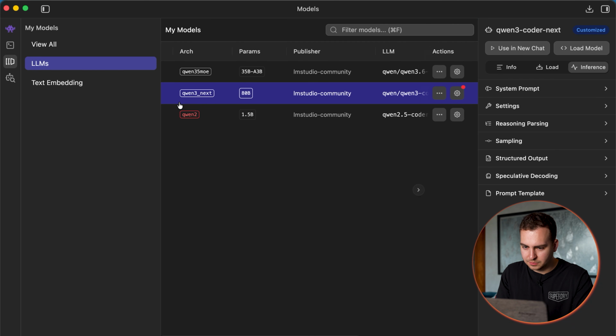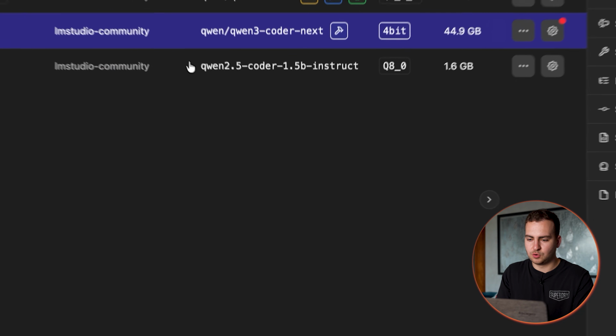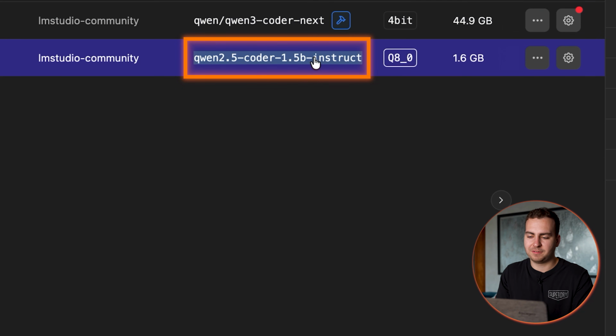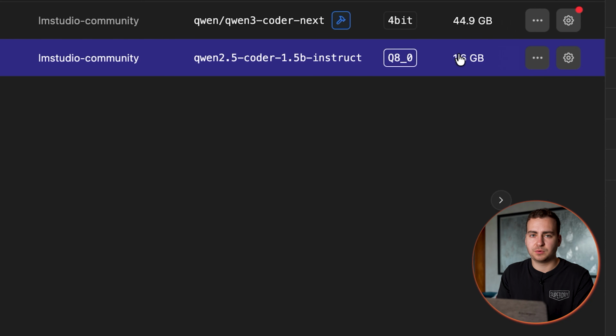Let's make this a little bit larger. Okay, Qwen 2.5 Coder, 1.5 billion instruct. I just downloaded the largest version of it because I have a really high-end machine, but you can download the smaller version, which is 900 megabytes. Okay, so these are the models that we want.